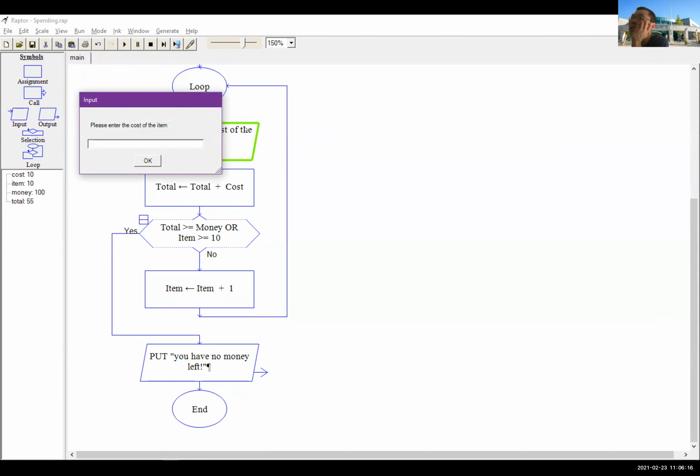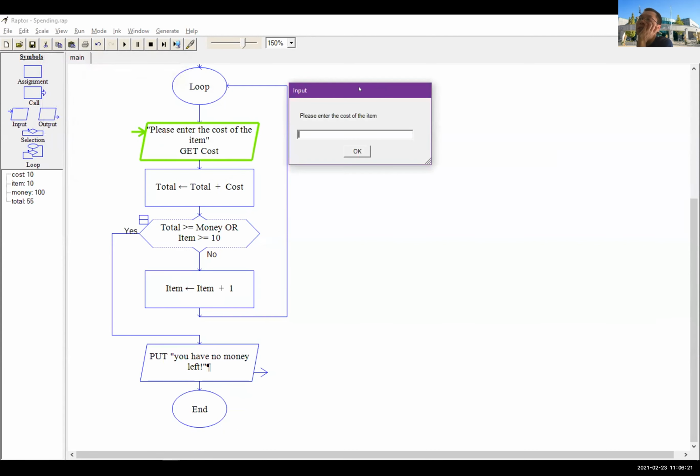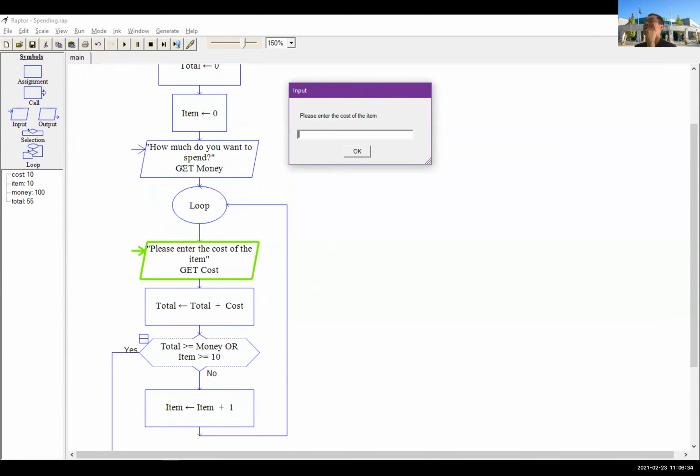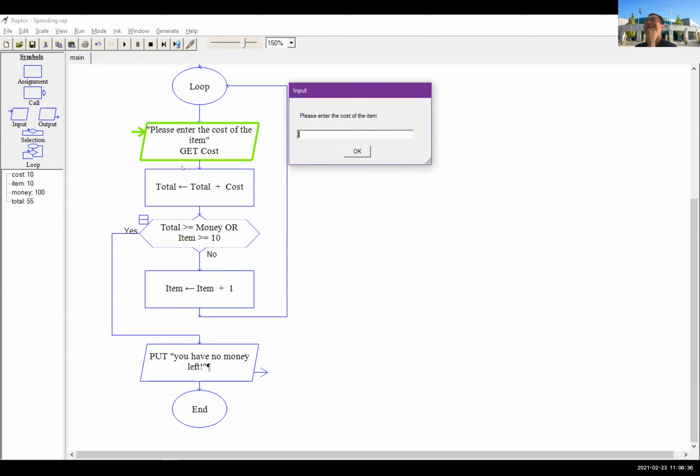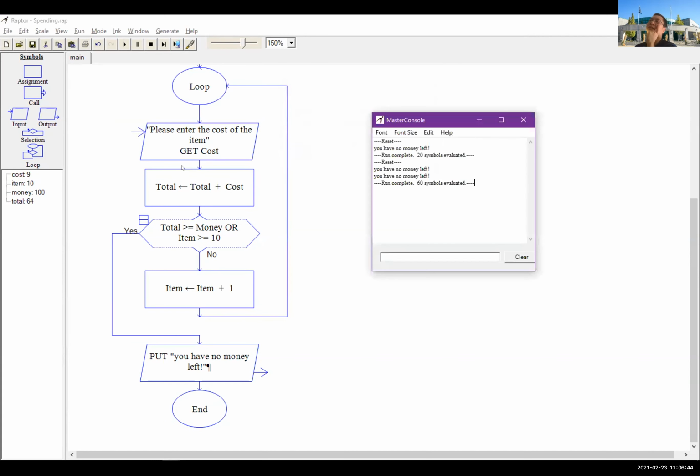You see that for this one, you have no output here. The only output you have is that you have no money left. Even whenever you exit the loop, you always have the output that you have no money left. So in this case, again, you have to break it down. When you move to the end of the loop, you have to break it down in the case that you spend more money than you have. The second one is that you spend more than 10 items.